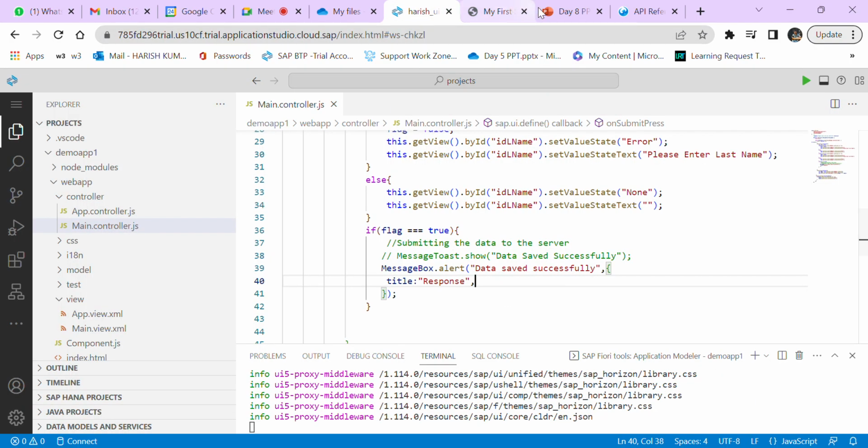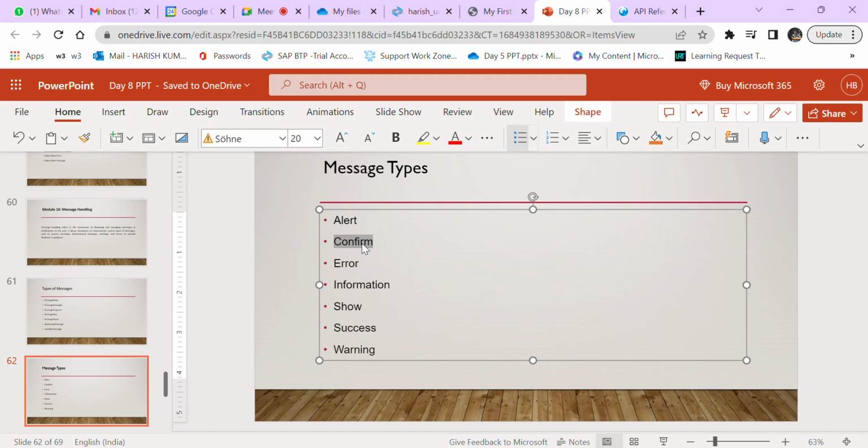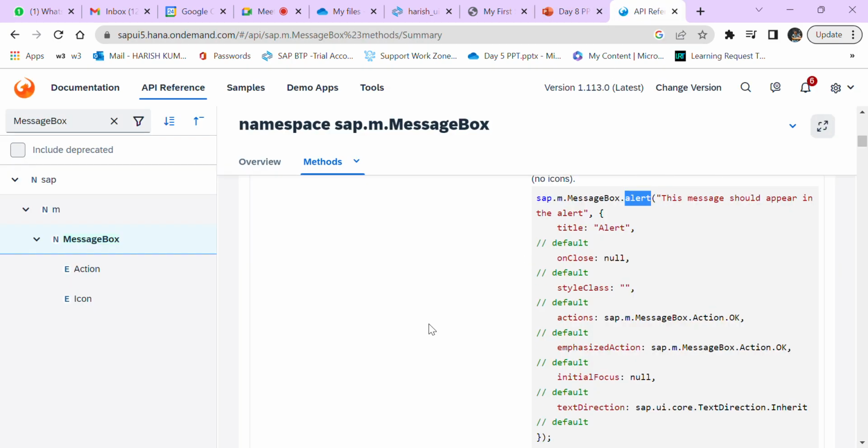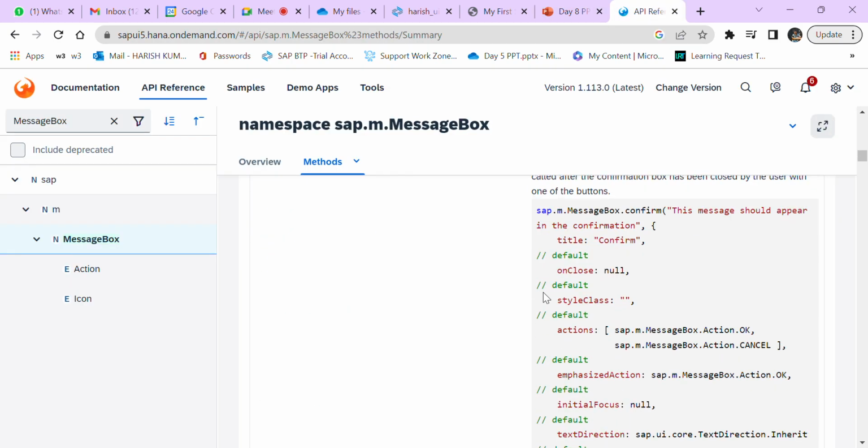And the next one we have is confirm. Confirm means you can ask the confirmation, do you really want to submit? That is the confirm meaning. Okay, if you see the confirm, this message should appear in the confirmation. Title is confirmed. You just need to make here new property called confirm.